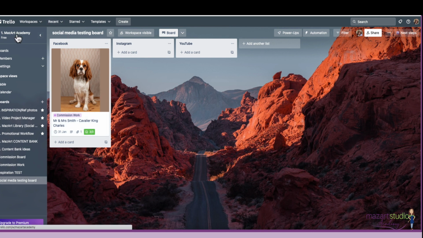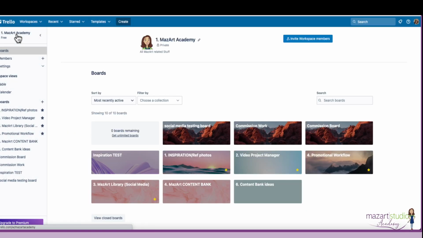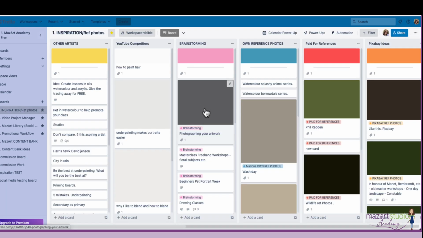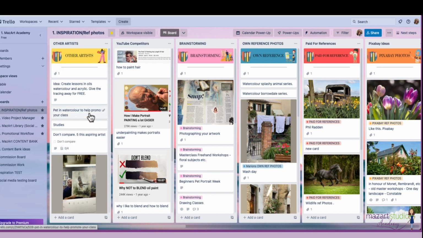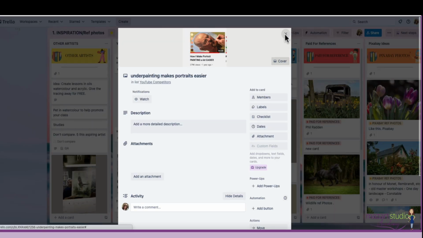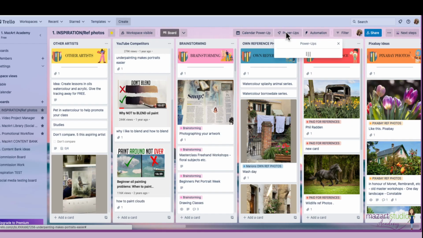So what I'm going to do now is very, very quickly give you a brief overview of my own boards. So I'm going to start with the inspiration board. Now again, I've been using it for years, so it's full. If I click on my inspiration board, I have all sorts of information in here. I've got things for YouTube that I see on YouTube that may inspire new video ideas for me.